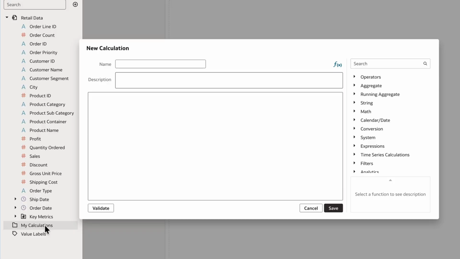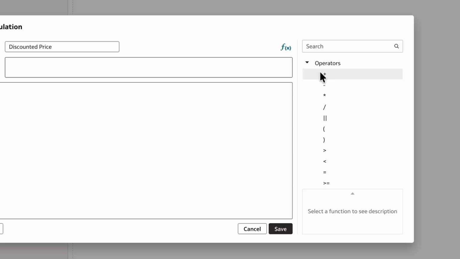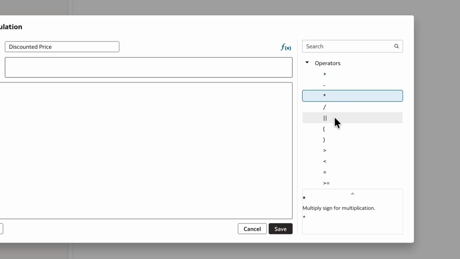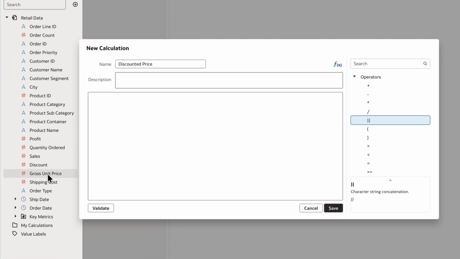This brings up the calculation creation dialog with three main sections. I can provide a name and optional description at the top. I'll name this calculation Discounted Price. In the box below, I can define the logic by using columns in the dataset and the set of operators and functions seen on the right. Expanding the operators section reveals basic operators like plus and multiply and a description of how to use them. For my first custom calculation for discounted price, I want to use the gross unit price measure minus the discount measure. This will give me the discounted price.